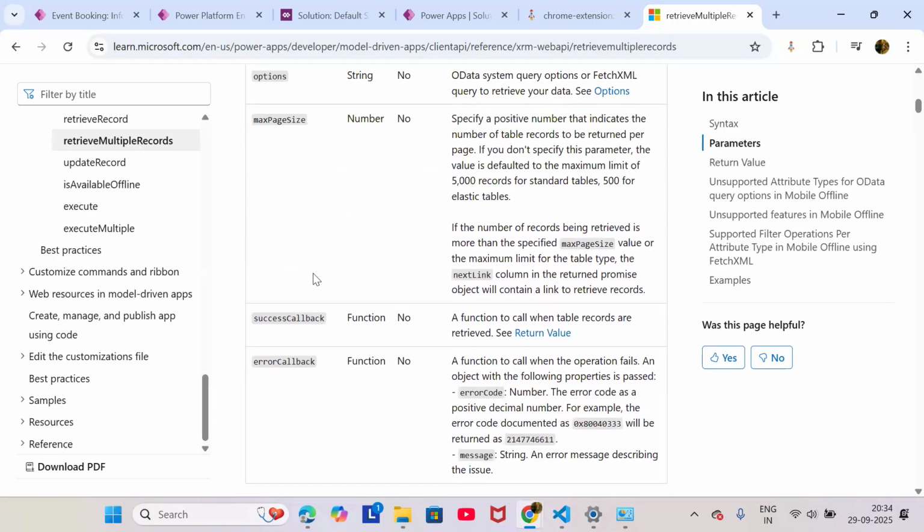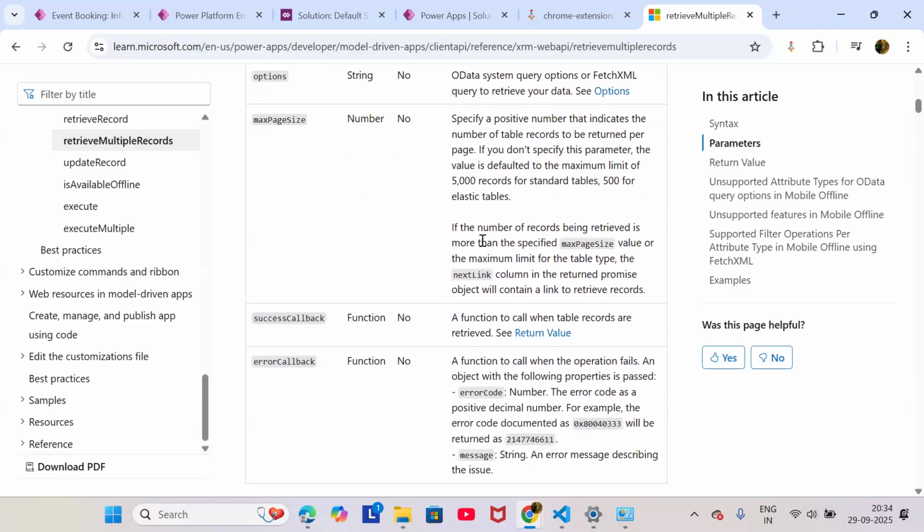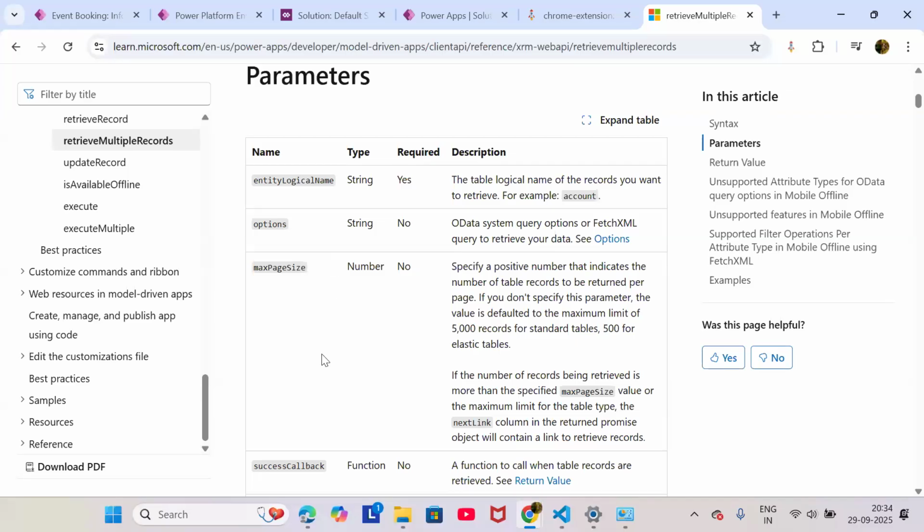So here you can see entity logical name, options: required no. Data system query options or FetchXML query to retrieve your data. And max page size, this is also not required, it's optional. Specify a positive number that indicates the number of table records to be returned per page. This is mostly not required because mostly we will be providing our conditions in the options itself, we will be filtering our data. If a filter is not present, for example, if I don't have any conditions to retrieve the details, then instead of having any filter, I can say max page size should be 5.